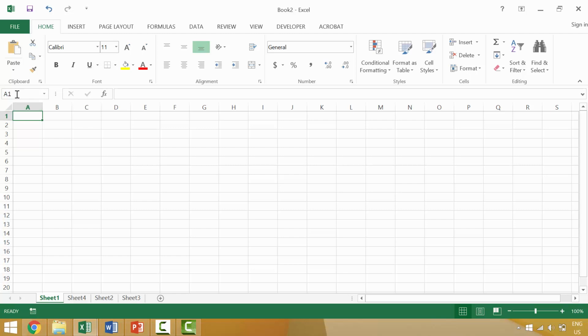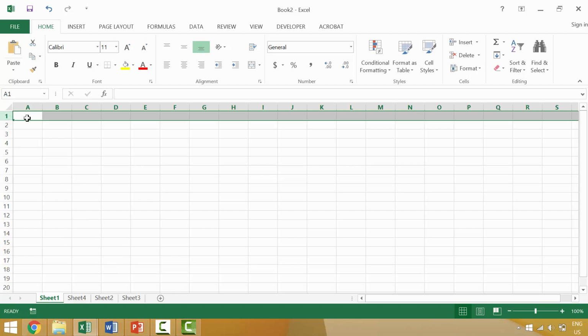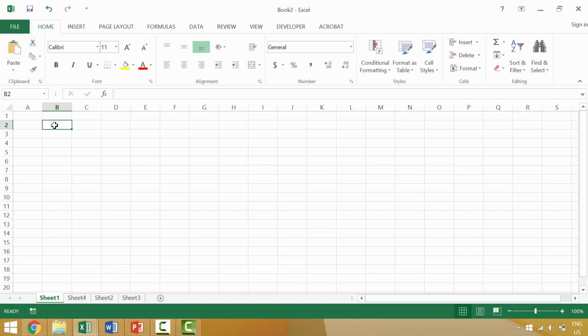So you'll notice here, this is what's called the name box. In the name box, you'll have the indication of your active cell. Currently we have our active cell in A1. This is the intersection of column A and row 1. Thus, this is cell A1. This here is cell B2 because it's the intersection of column B and row 2. This right here is cell C2 because it's column C, row 2. Thus, this is cell C2.